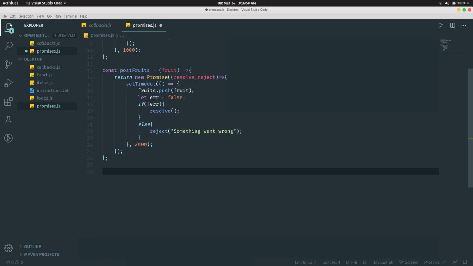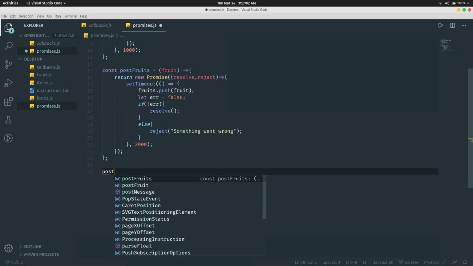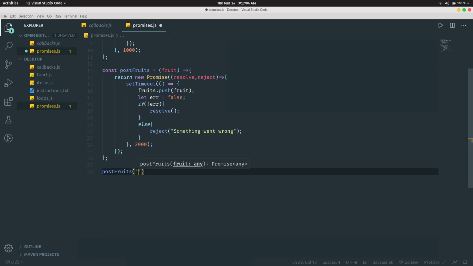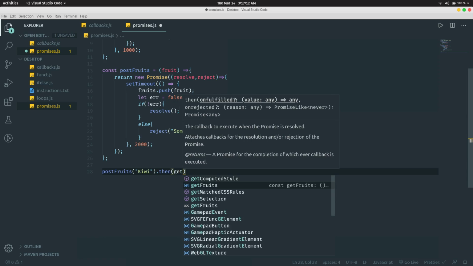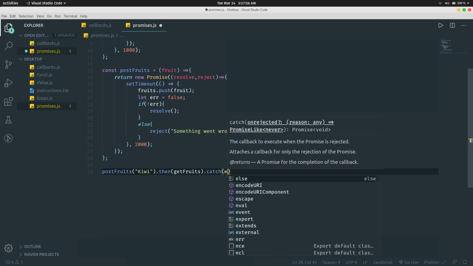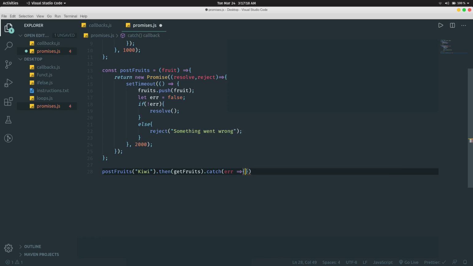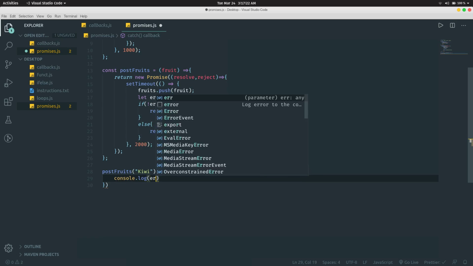So now how to use a promise in the syntax? So we can do postFruits kiwi, oops, the spelling, and we can use the dot then operator, and we can pass in getFruits in that, and we can use the dot catch, and if it catches an error, we can console log the error.